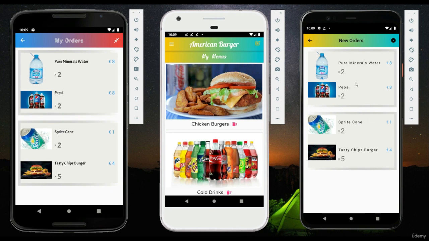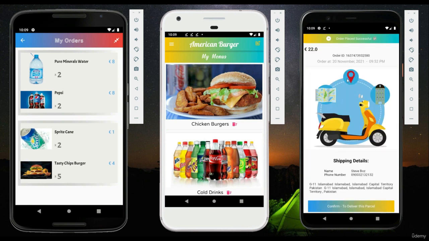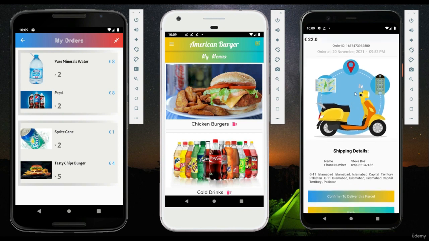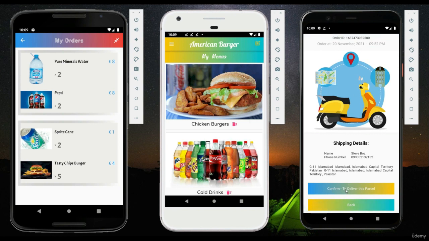For example, currently we have 2 active drivers, which you can see here. Which one the rider will accept, the rider can simply click on that specific order which the rider wants to deliver. So let's click this one. Here you will see order ID, order placed successful, and these are the shipping details. If the rider wants, the rider can accept it by simply clicking here on this confirm to deliver this parcel. Otherwise the rider can go back. So let's just confirm this.